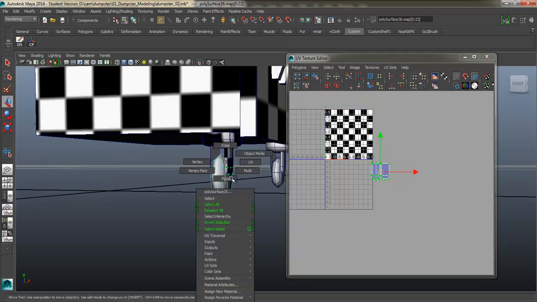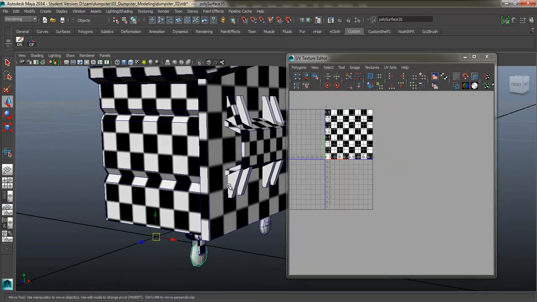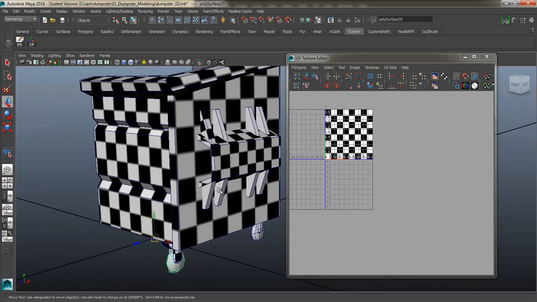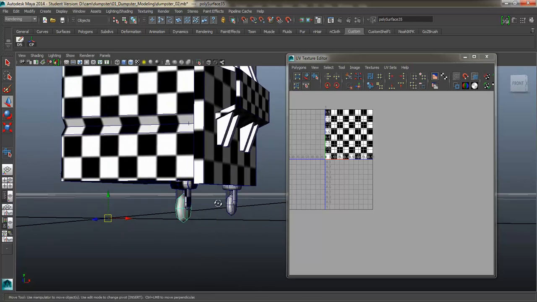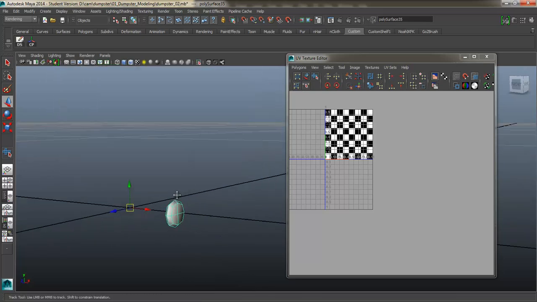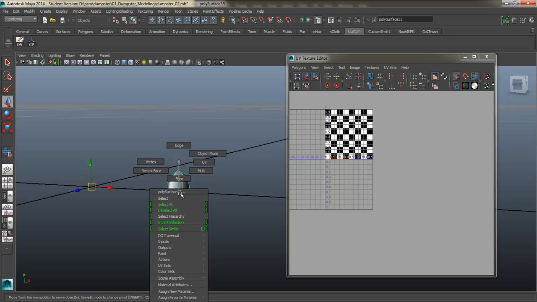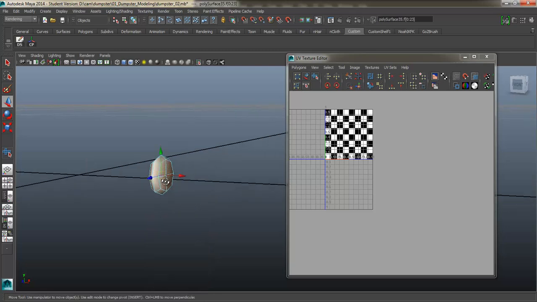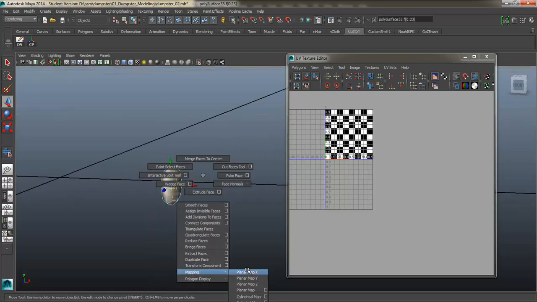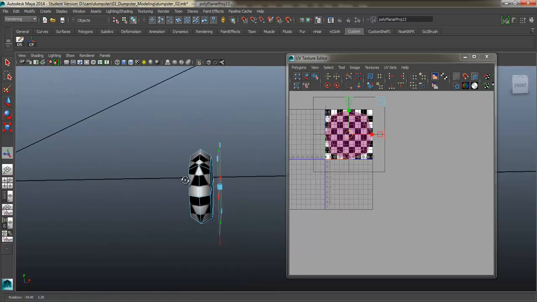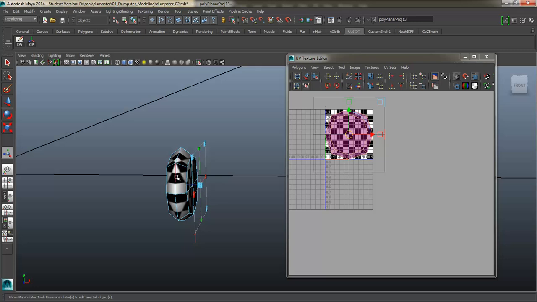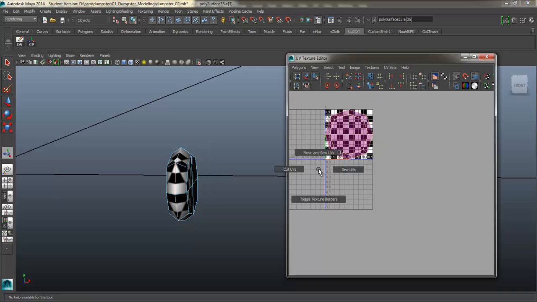Alright, let's unwrap this wheel. And then I'm going to pause the video. Well, I'll unwrap that in front of you. You can fast forward if you like, if you feel like you've got the gist of it. But same thing here. Face mode, highlight everything, shift right click, mapping, planar map on X. Double click the center line, shift right click, cut UVs.